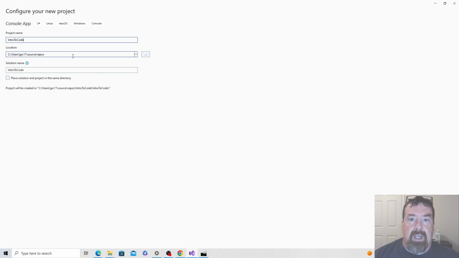There's a default location in your user directory. You can also change the solution name. For right now, though, we'll just leave these as they come. And last here, you can also opt to place the solution and project in the same directory. For our purposes right now, it doesn't really matter how we have the structure because we'll only be using the main project. So we'll go down and click Next again.